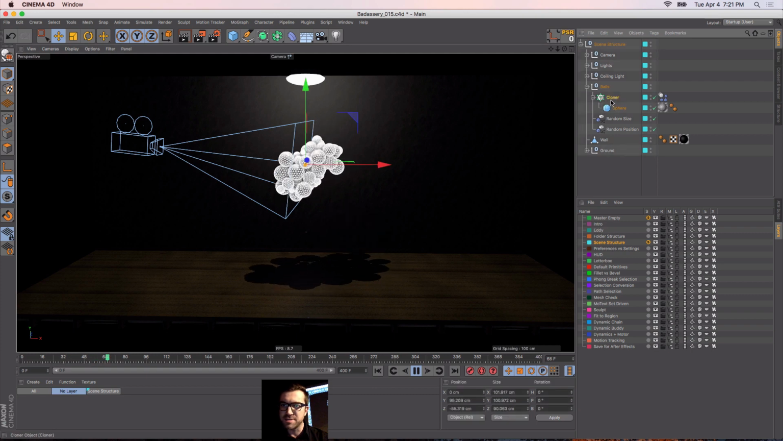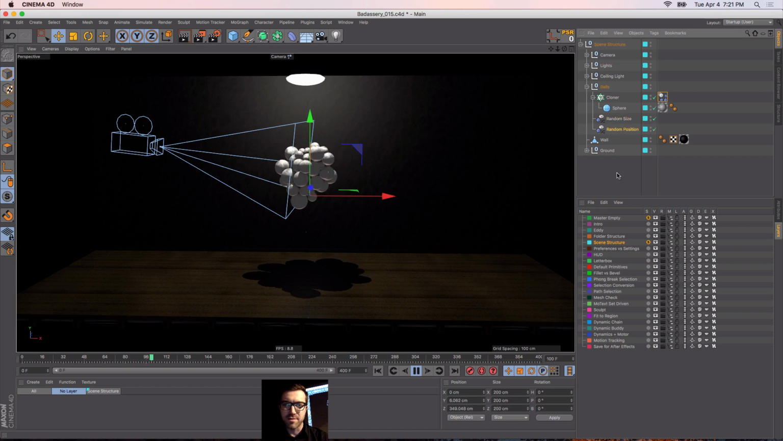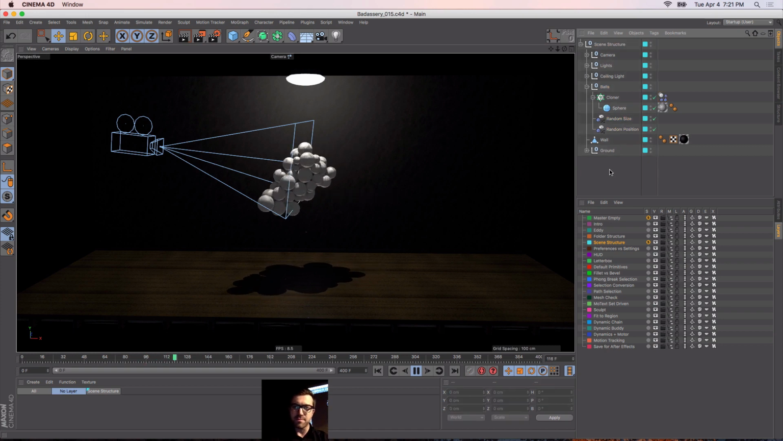And how I made this, it's just a cloner with a rigid body, a sphere, and some random effectors in there. So anyway, that's organization.